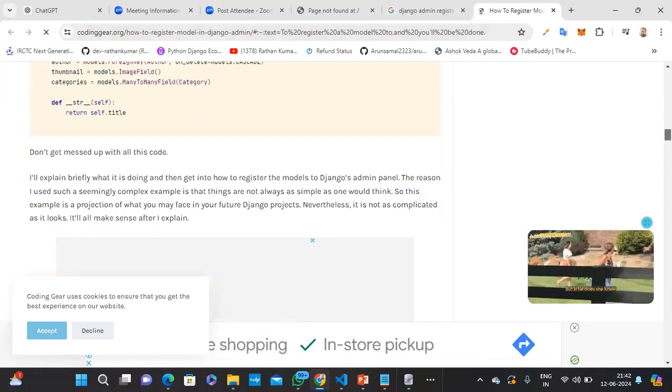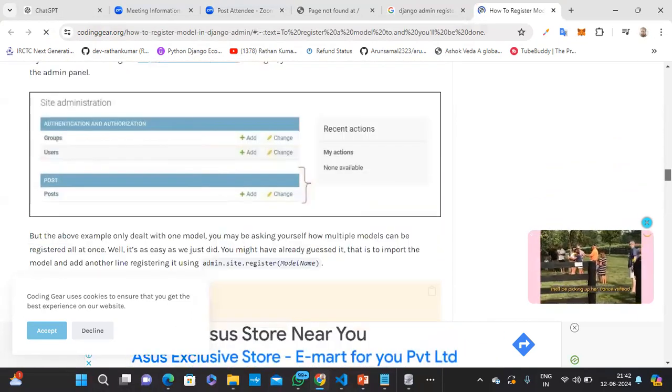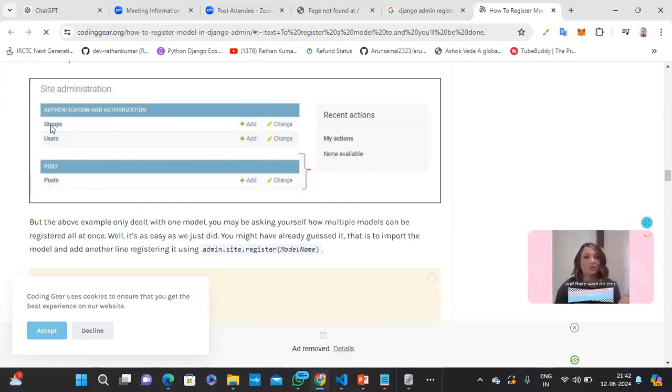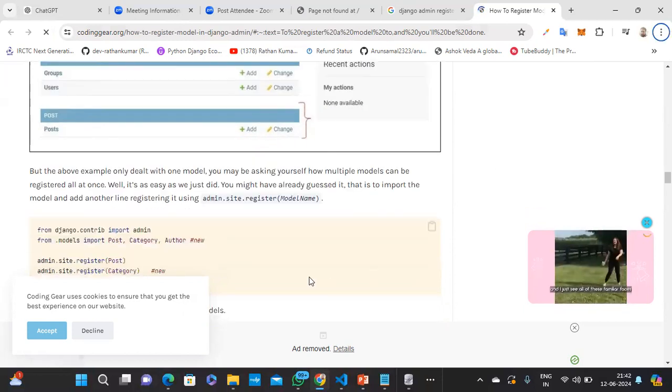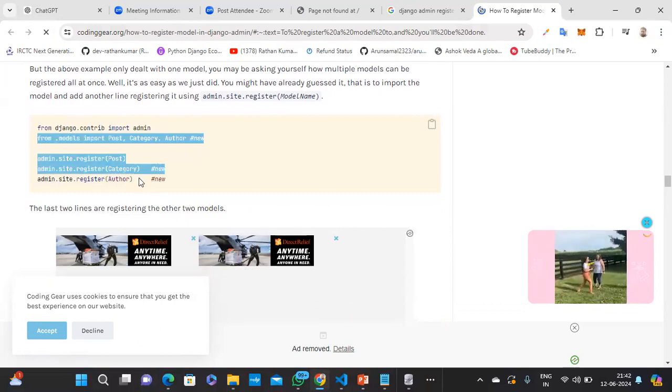Okay, one minute, I'm checking that code. Admin is still the same. I already showed you the group and user; this app is not there. Once I register it, then it will be reflected. Wait one minute. I'll register. Okay, this is the command. I just copy this.